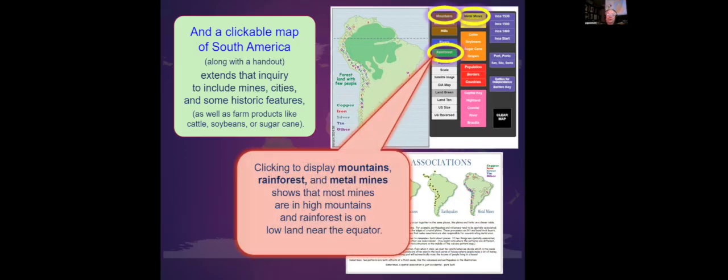For right now, I'm just going to say that if you click the buttons that say mountains, rainforest, and metal mines, you can real clearly see that almost all of the metal mines are high in the mountains, but the rainforest is down on the lowland and it's near the equator. We found out that a lot of teachers, let alone students, can't put the equator on a map that doesn't have one. They just don't have a mental map of where it is.